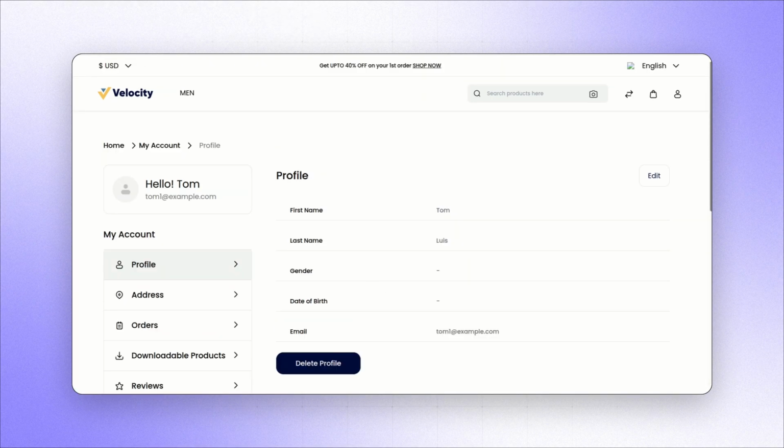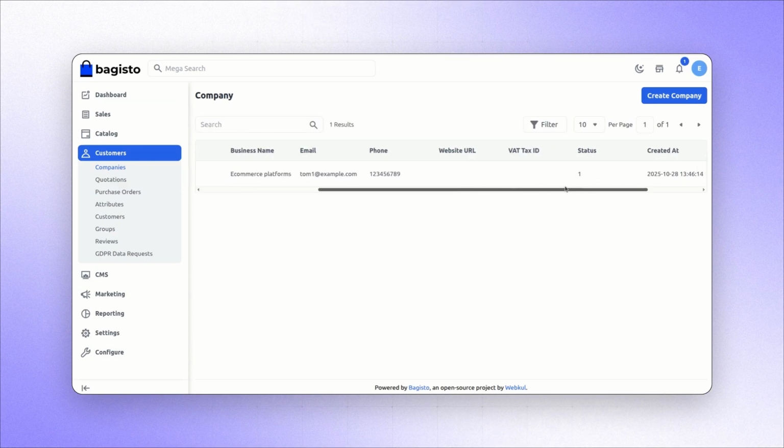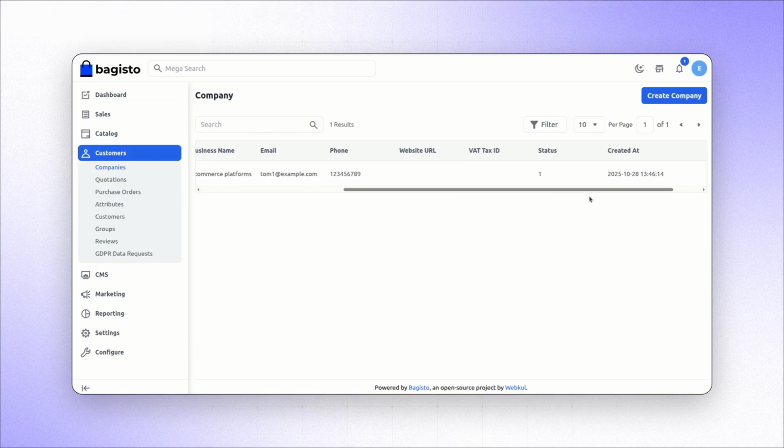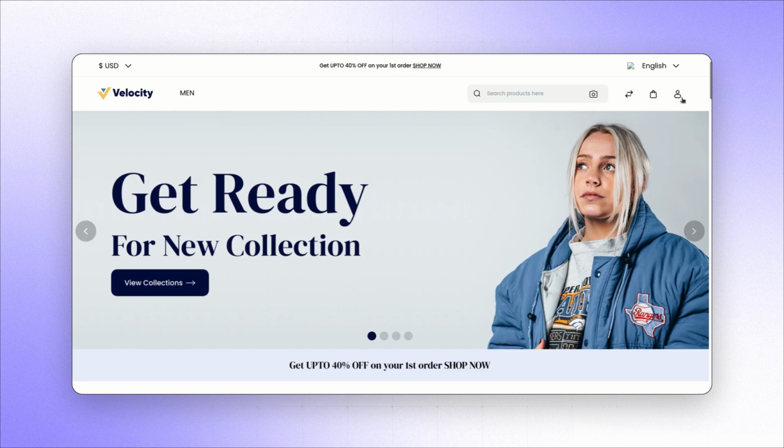From the Admin panel, go to Customers, then click on Companies. The company details will appear here as well. You can edit or delete them if they're no longer needed. By clicking on Create Company, you can also create a new company.